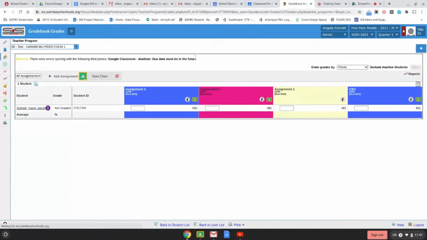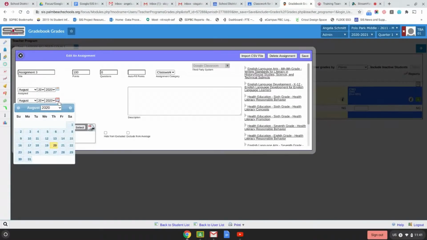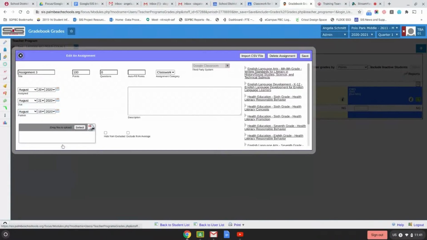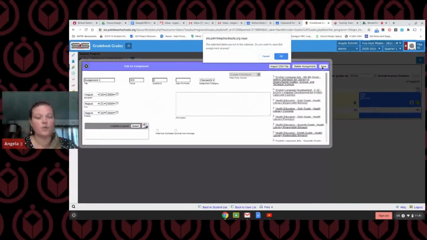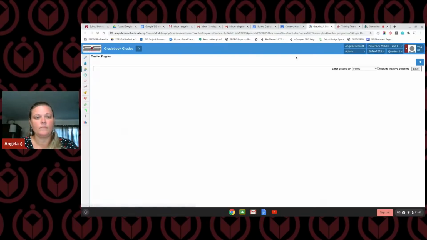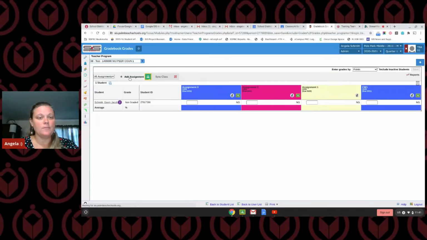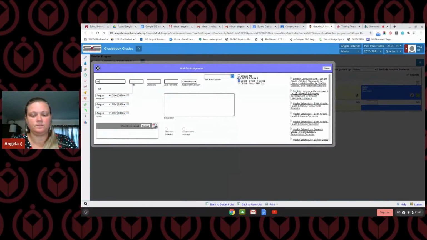In order to fix this error, you simply click on the I to edit the assignment detail and make sure you change that due date to a future date. If you do not do this, it will not sync to your Google Classroom. So now that I've saved it with a future due date, my error has disappeared. Another error you might encounter is a publish date error.